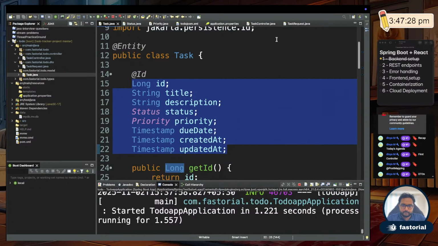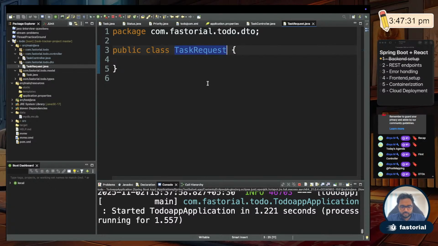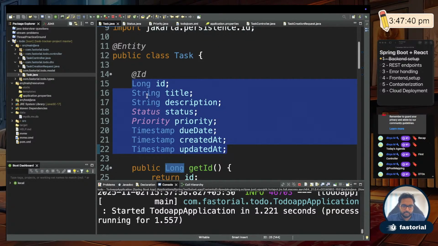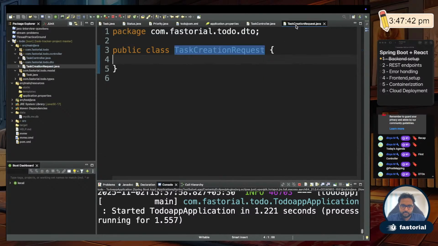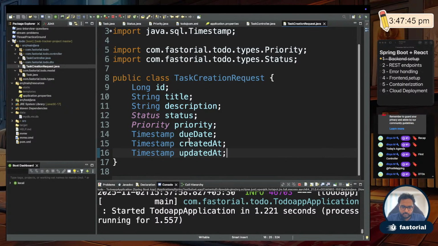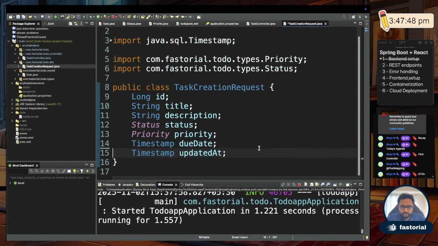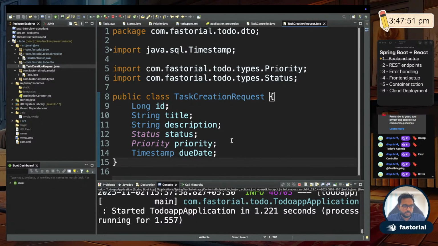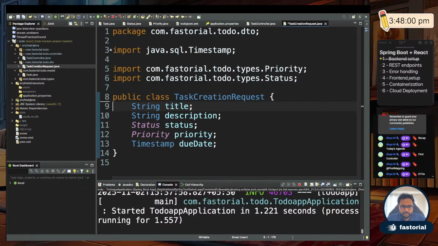Now here I will call this task creation request. Okay, fine, because during creation we don't need some items. So I will copy all of these fields and paste them here, and I don't need created at and updated at fields, right? These two should be automatically populated by the service layer. Fine. So I don't need ID also, right? Because ID is auto-generated. I need not pass that. So all I have to get from the creation request is the title, description, status.